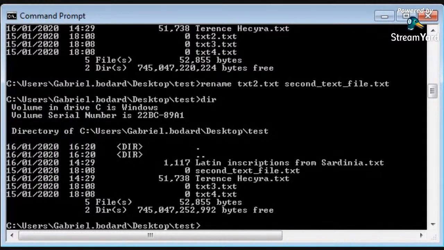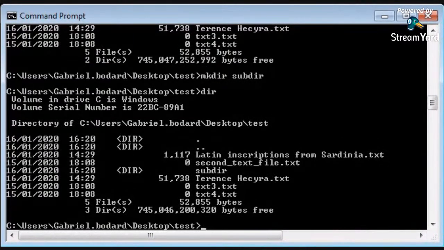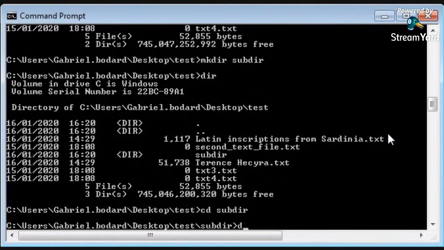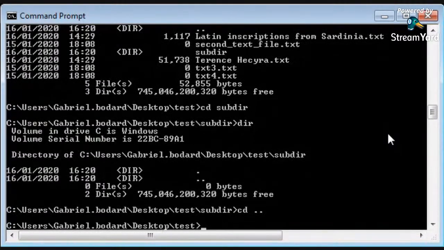A couple of other commands just very quickly. I can make a directory called, I don't know, let's call it subdir just for the hell of it. So now you can see there's a directory listed in the directory listing there, and I can go into that directory and look what's in there. There's nothing in there, it's empty, so I'll go back to the parent directory.